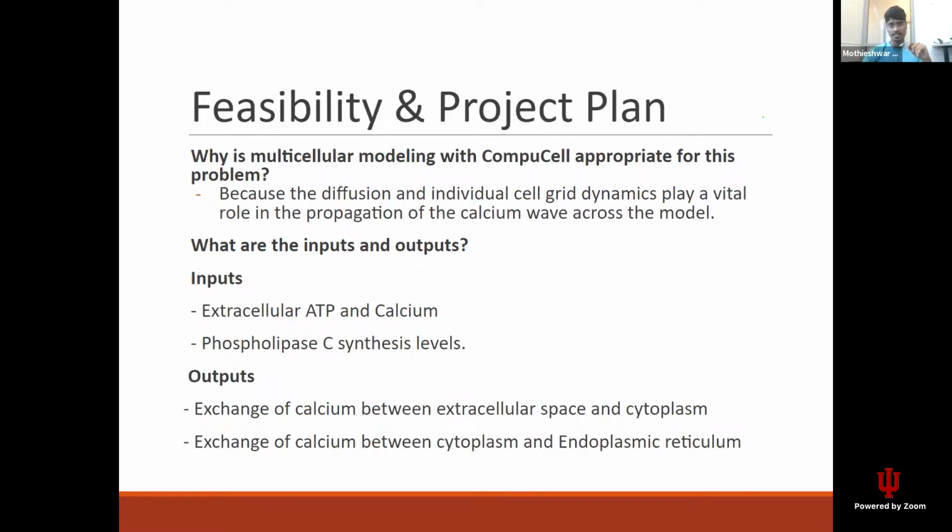And then with respect to the feasibility of the project, the diffusion and individual cell grid dynamics play a vital role in the propagation of this calcium wave. So we need every single cell to, imagine it like rows and columns, like just matrices. And we want to see how every single row and column interacts with each other to produce the eigenvalues. I'm just making it mathematically possible. So coming from a biological perspective, we want to see how an external distribution of ATP and calcium, so consider this as the cell, and there's a cut, and we want to see how the uniform patterns from the expulsion of ATP and calcium would go into individual cells and create a wave.